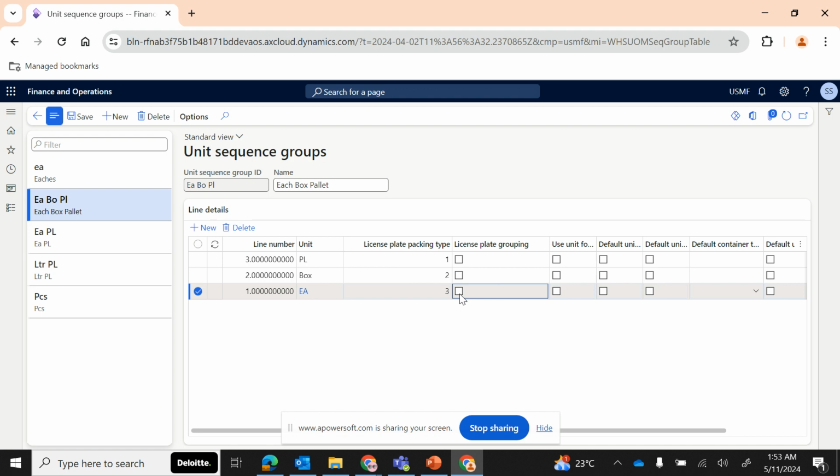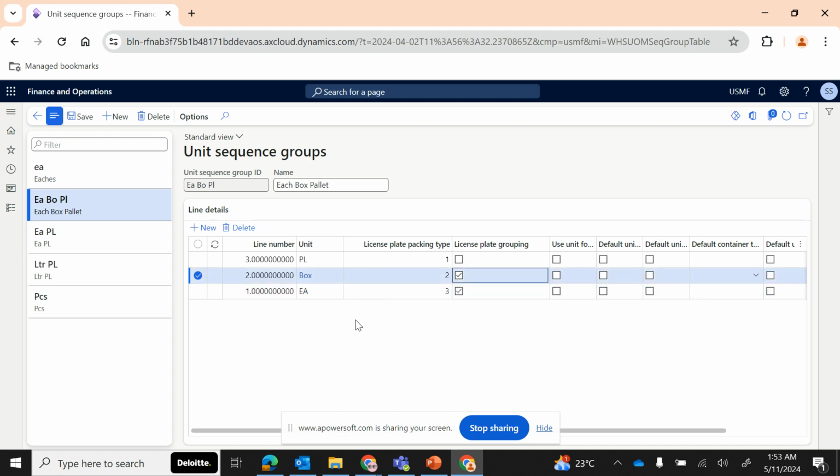For example, I'm just enabling this for eaches and boxes. So whenever I receive the quantity in pallets, or whenever I receive it from a vendor, or I'm going to ship it to a customer, when the license plate ID is created, it will try to group it based on eaches or boxes, and not in terms of pallet.